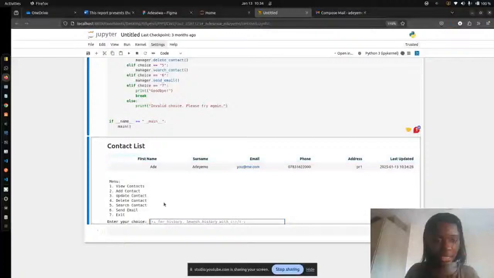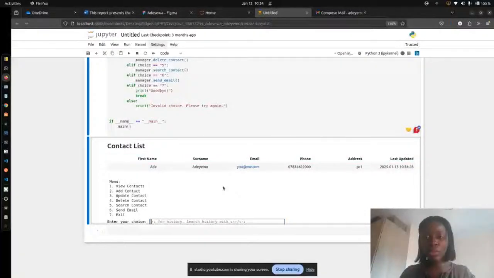Then next one, delete. I don't want to delete because I've only added one contact. So I'll delete later, but not now. Let me go to the next one, which is search.